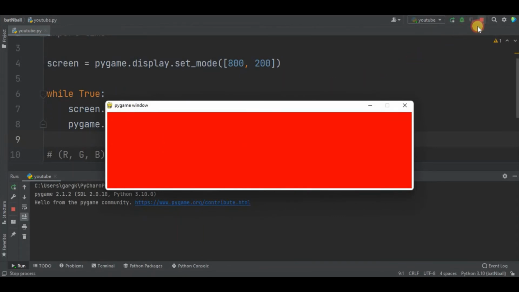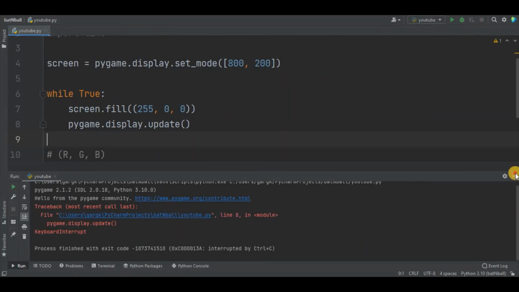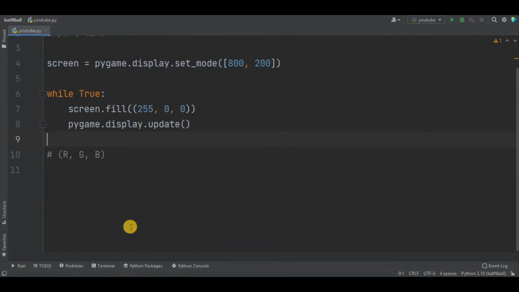Let's try this with green. So it is a challenge for you. Make the window green.